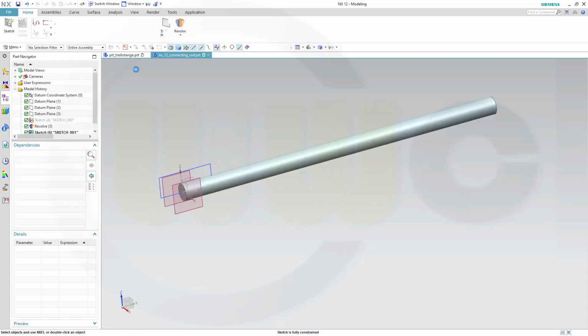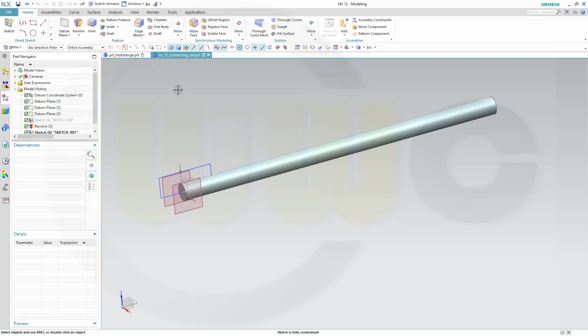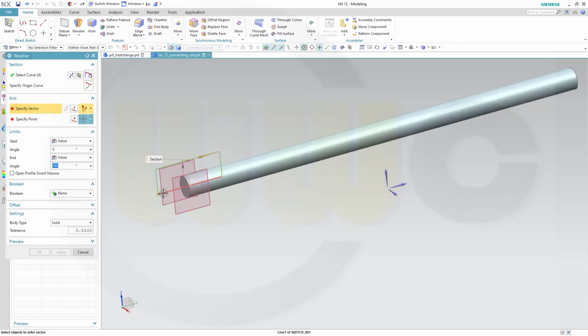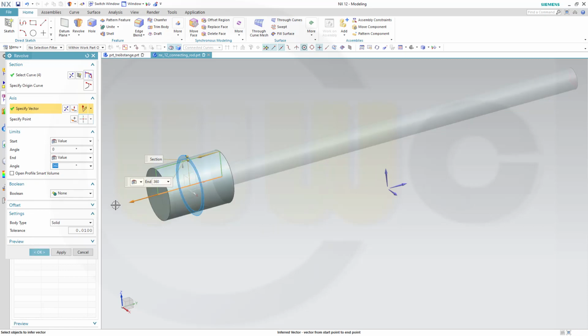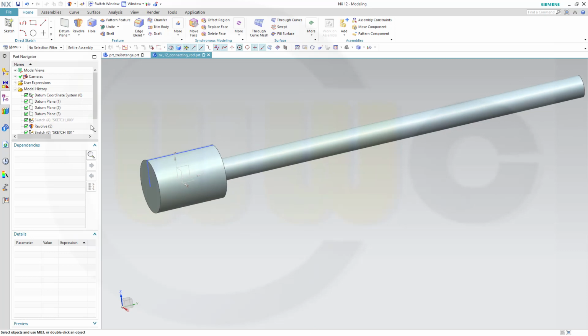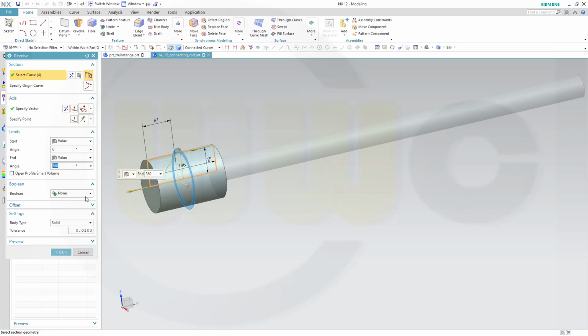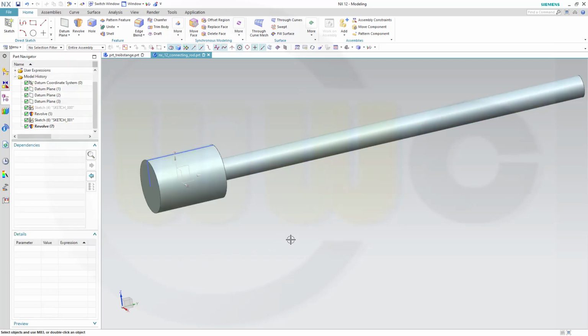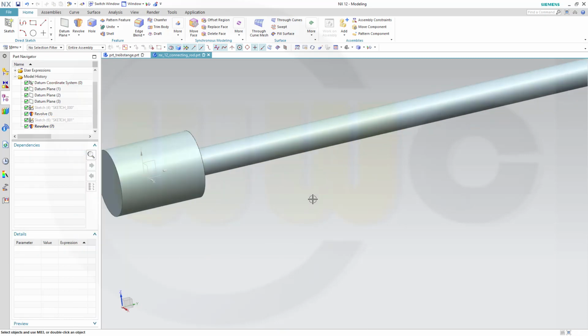Finish that sketch. Let's make another revolve. Now with that sketch right here, and the vector would be this line, 360 degrees, and confirm. And of course make sure it's not none, but it's united, and confirm. Hide that sketch.